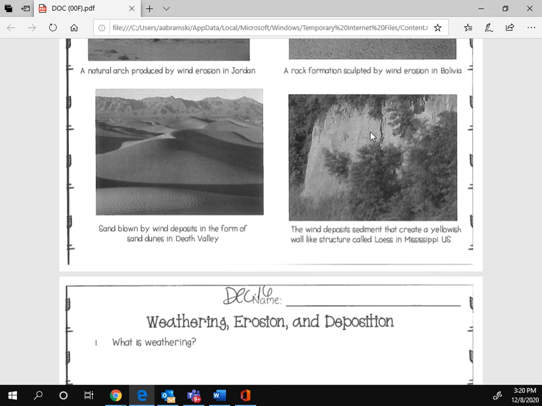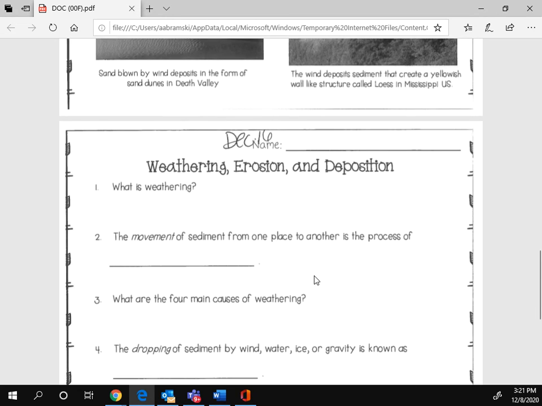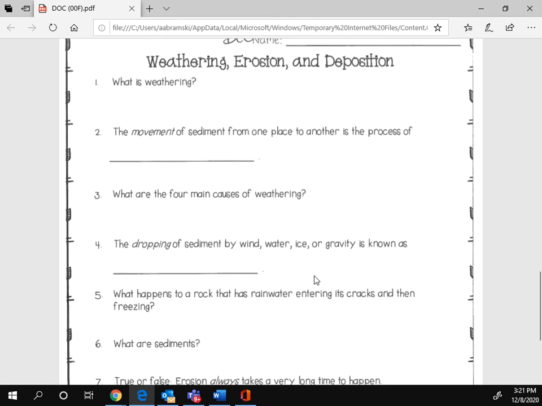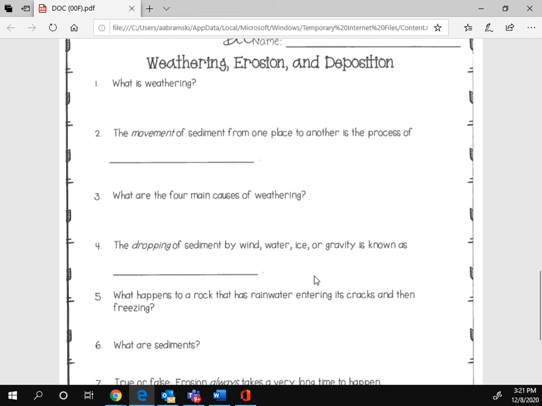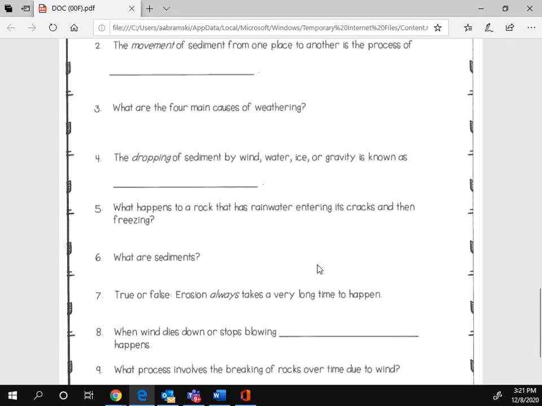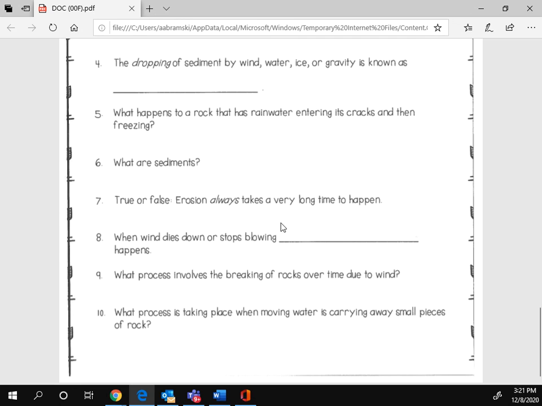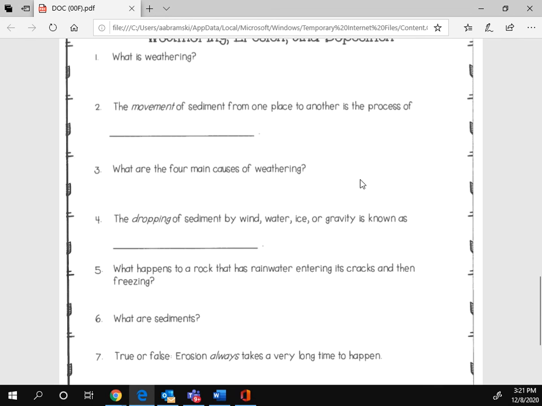What you're going to do in teams is answer these questions. So this is what you have. What is weathering? The movement of sediment from one place to another is the process of. So again, you're going to have all these questions. There are 10 questions. You're going to answer these questions in teams in your Forms document.